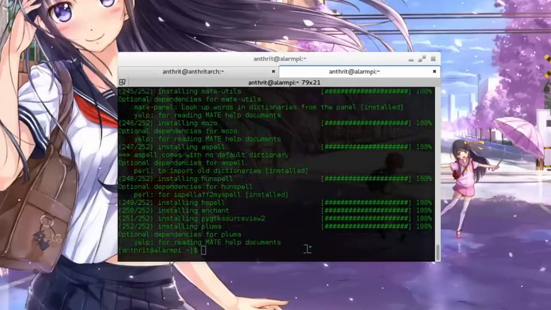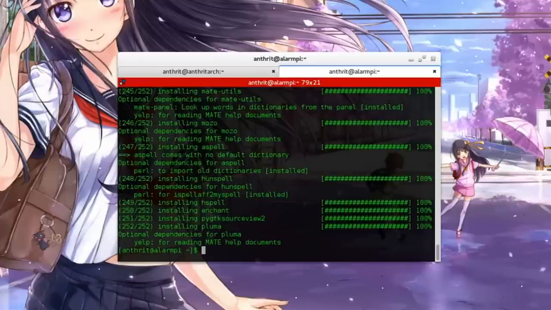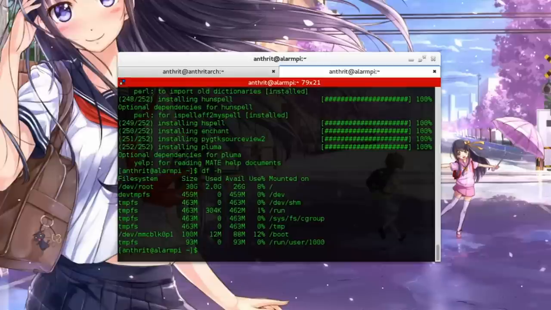Okay, we are installed. A few things I want to do here. Let's see how much space that ate up. Well, we got plenty of space free.